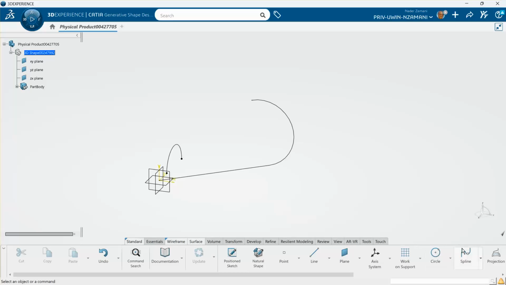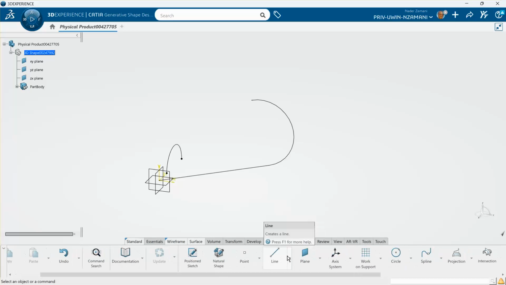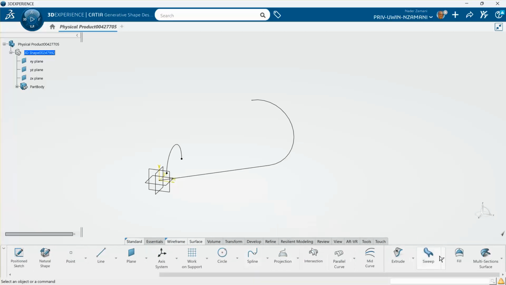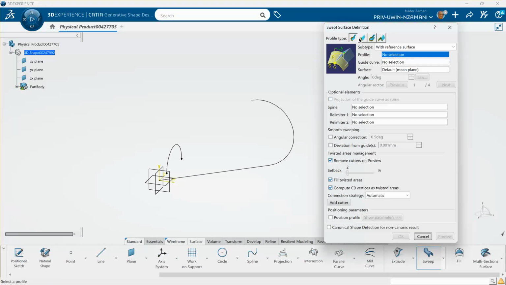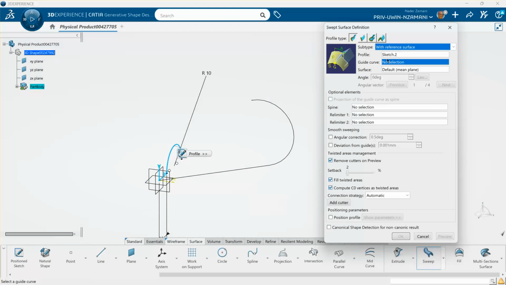Here is, get the sweep. Remember, profile type is explicit. The subtype is the first one, namely with reference surface. Now, profile is this, and for guide curve, I'm going to select that thing.